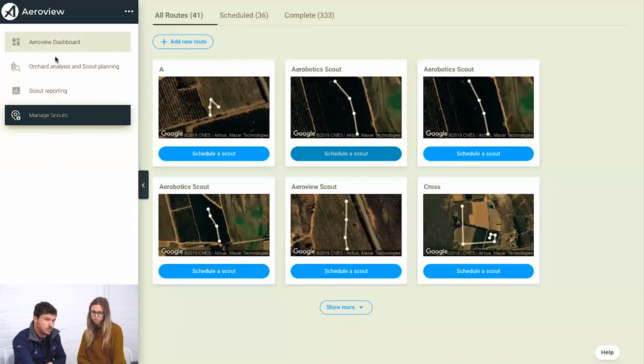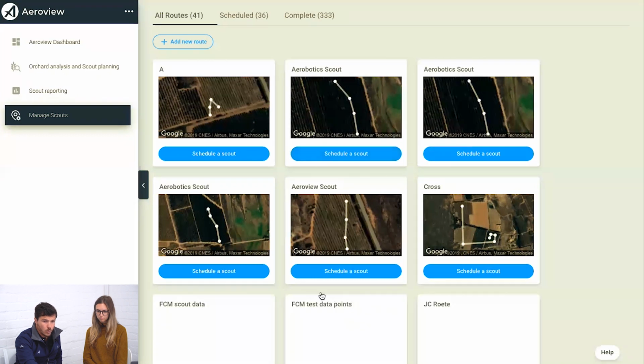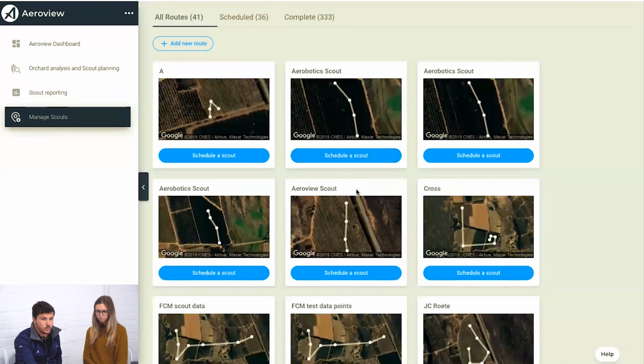So we've created this easy to use manage scout section, and you'll see before we used to just have 3 tabs at the top left. Now we have a 4th tab called manage scouts. This shows you all the scout routes that you've set up. When we look at scheduled scouts, those are all the scouts that have been assigned to one of your team. And then completed scouts is all the scout missions that have been completed for your team when they went out to collect data in the field since you started using Aeroview in-field. You'll see we only have 6 over here. You can click view more or show more, and it'll bring up the rest of your scout missions.